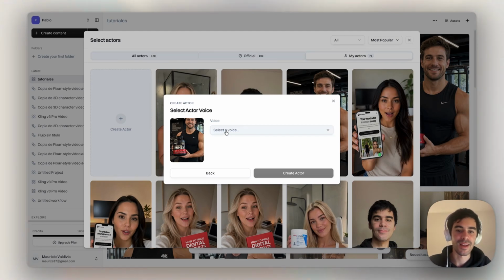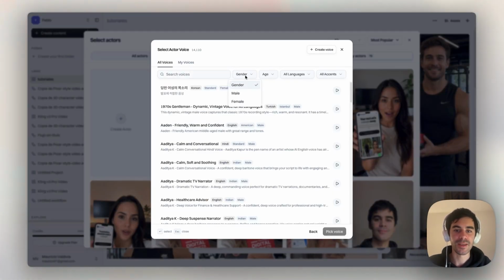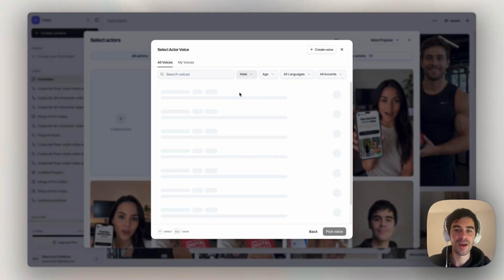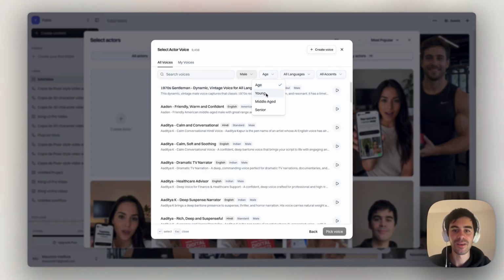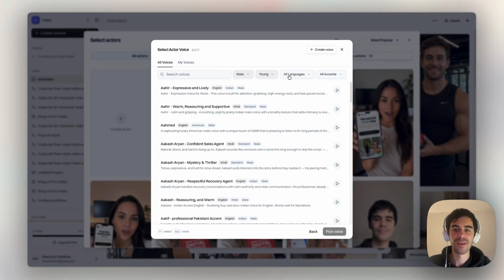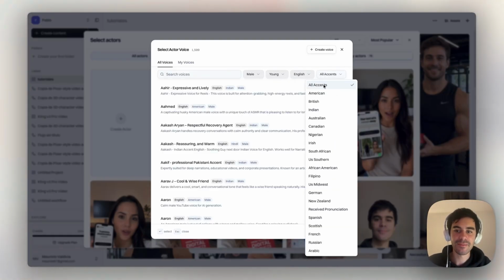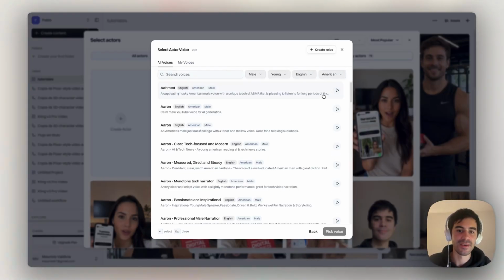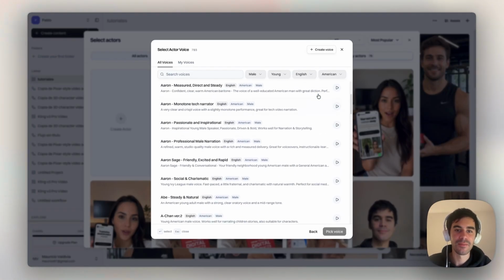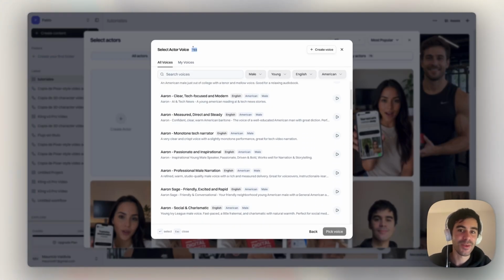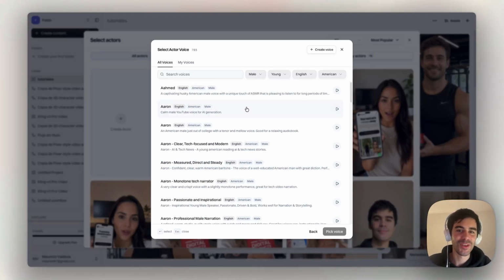Now click in Select Voice, and now we have to click in Gender. Here, we're going to choose a male. Then in Age, I'm going to choose Young. In Languages, I'm going to choose English. And finally, in Accent, let's choose American. So now we have to search for a voice that we like. There are more than 700 options, so I'm sure that there are voices that you like.